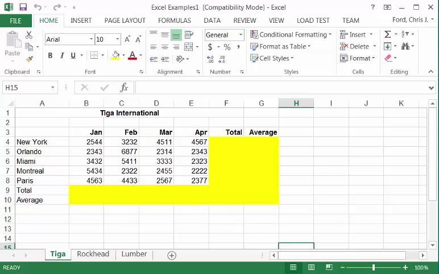Excel formulas are really the most important part of Excel. It's what makes the software really work and do what it's able to do. The worksheet I'm using is called Excel Examples 1, which is available to you in this link. You can just download that.